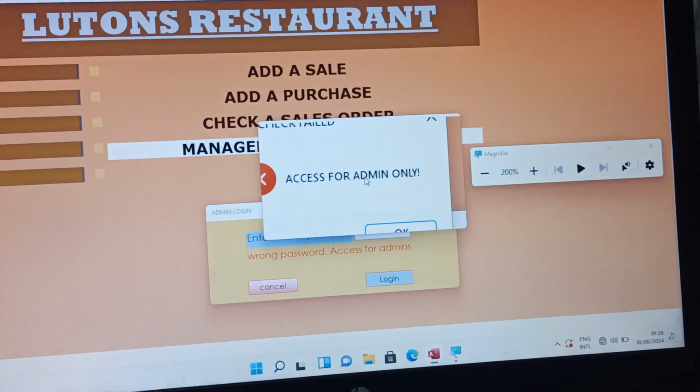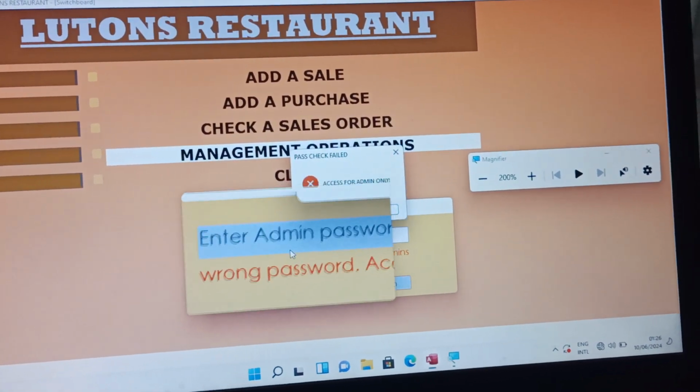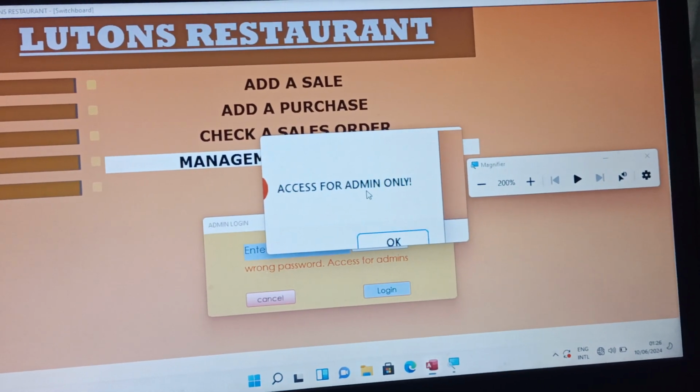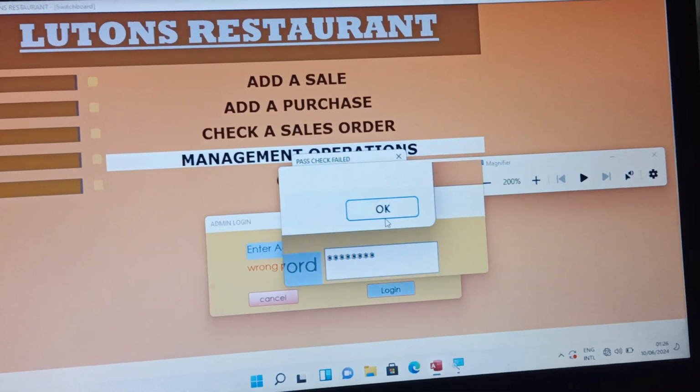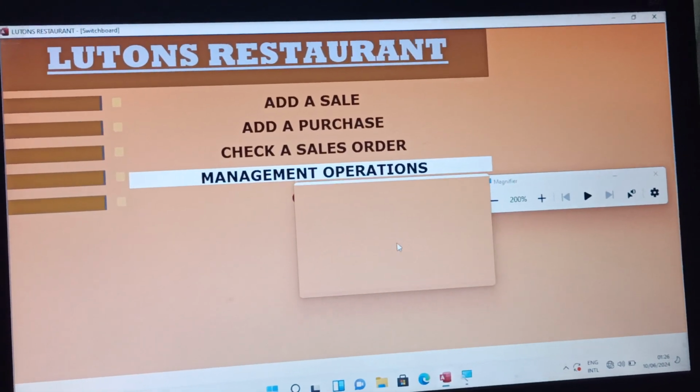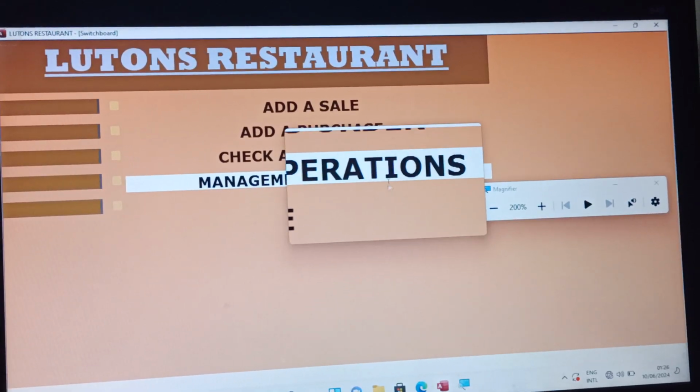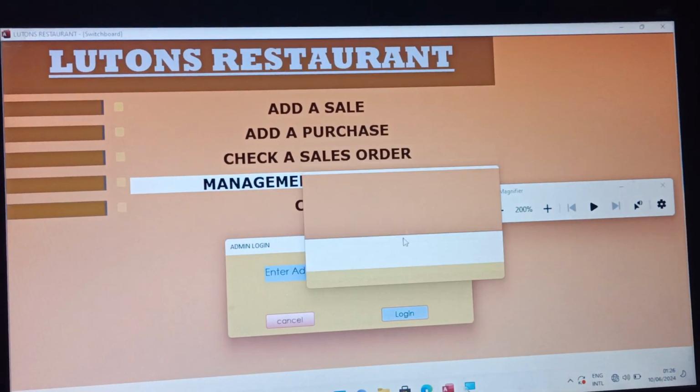What am I being told? Wrong password. Wrong password. Access is for admins only. So I click OK. It has not allowed me to proceed with that operation, so I'll have to repeat again with the correct password this time around.